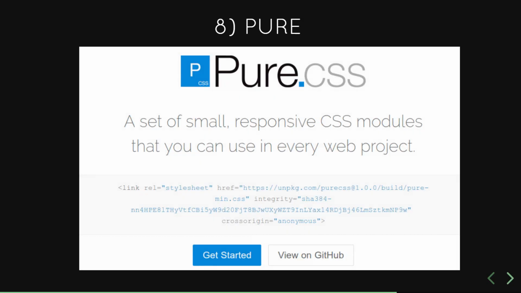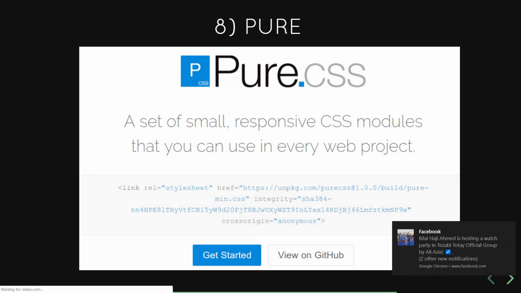Number 8 is pure.css. Basically, it is not a framework, rather it is a set of CSS modules that you can use in your web project. So if you don't want to use any kind of framework, rather you only need some kind of CSS rules, then it contains some CSS rules that you can apply to your web project. So you can download this.